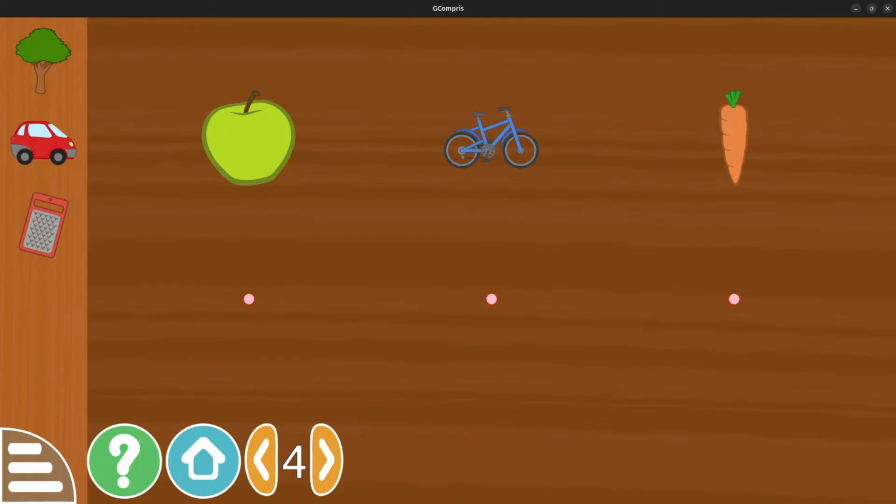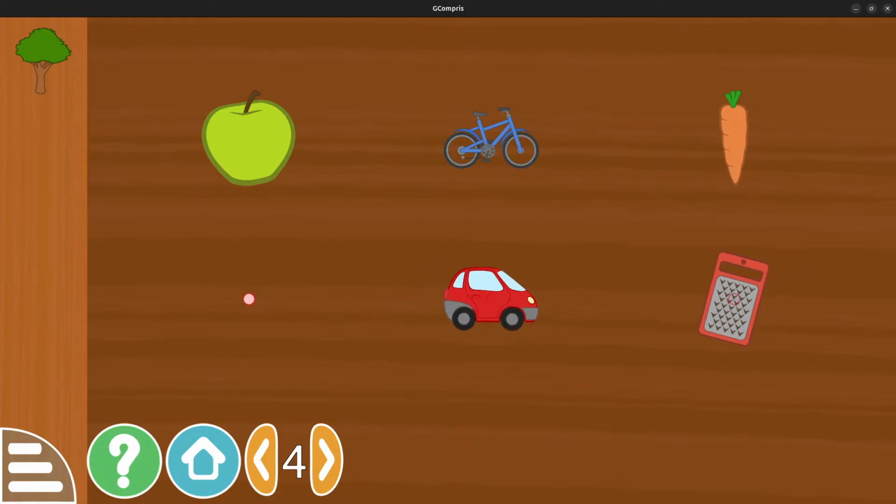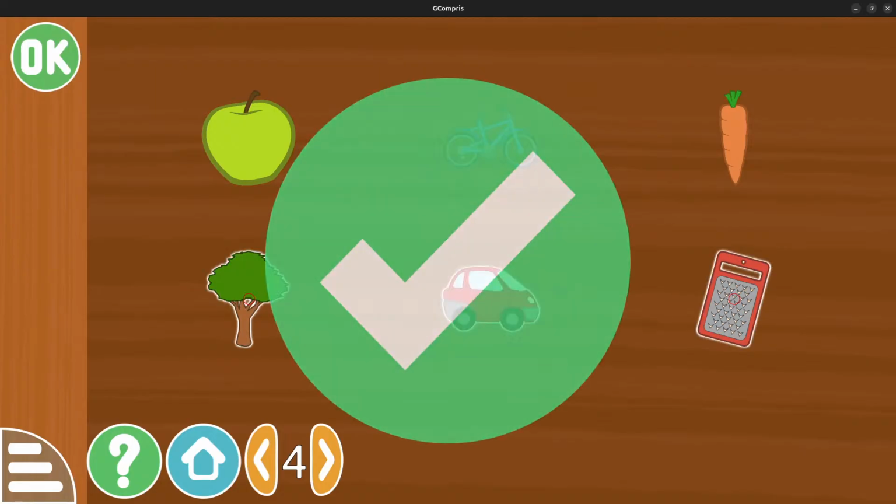And we've got apple, a bike, and a carrot, a tree, car, and a grater. I think the grater matches with the carrot. You grind it up and put it into food. Sorry, just the car and I think the bike match as their transport. And then the tree and the apple. The apple falls from the tree. And there we go.